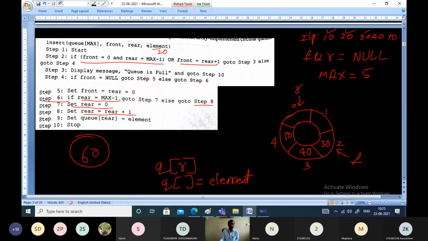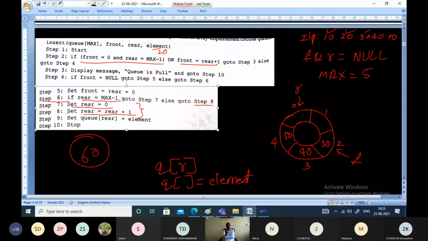If rear equal to max minus 1, go to step 7, else go to step 8. When you have done step 7, we should not do step 8. There is something missing in the algorithm here. When you have set the rear to 0, again you should not go to step 8. After setting rear to 0, you should go to step 9. Something is missing here, you just correct it.